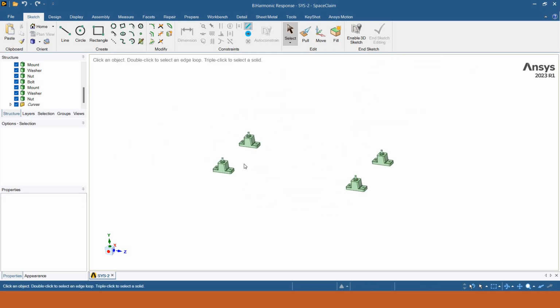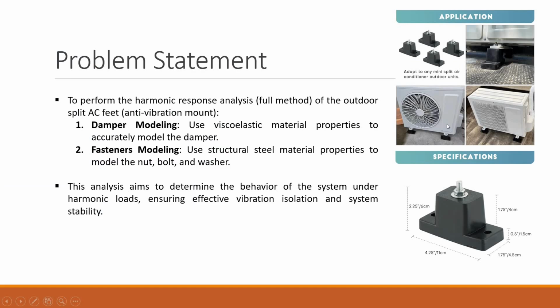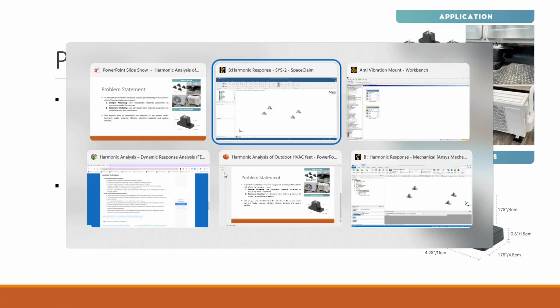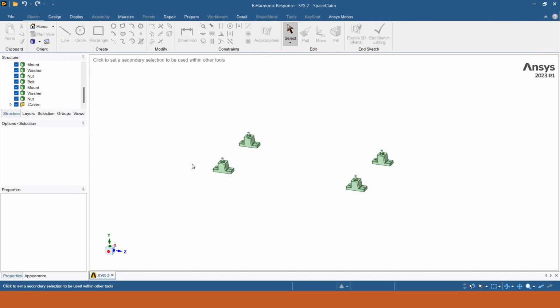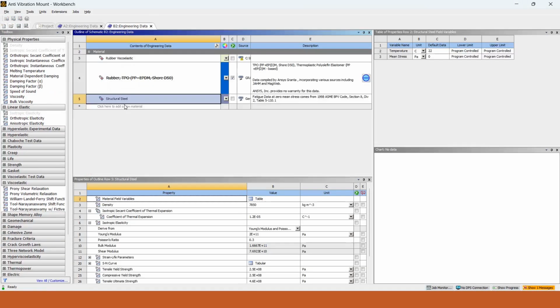Even if you are looking to capture the stiffness of the respective unit, you can model that as well. Right now we are using the simplified approach by considering all these 4 feet with the damper. The next thing is to model the material properties. I have already captured the material.